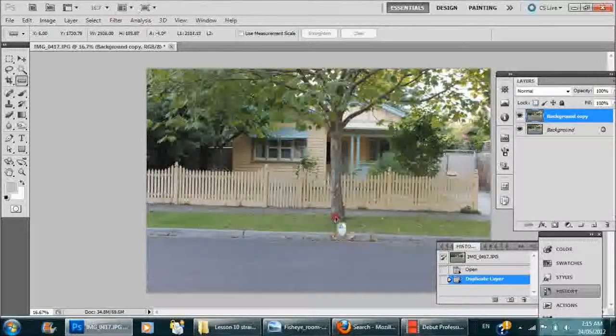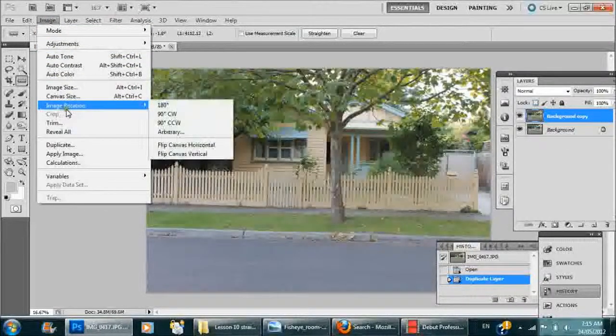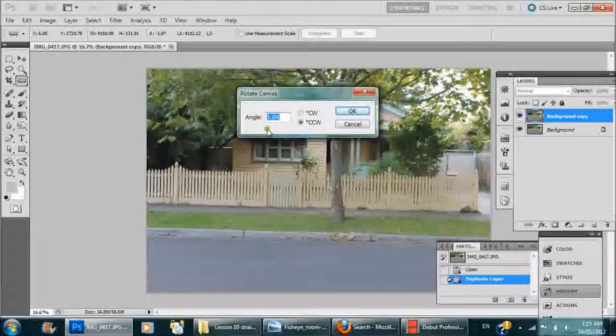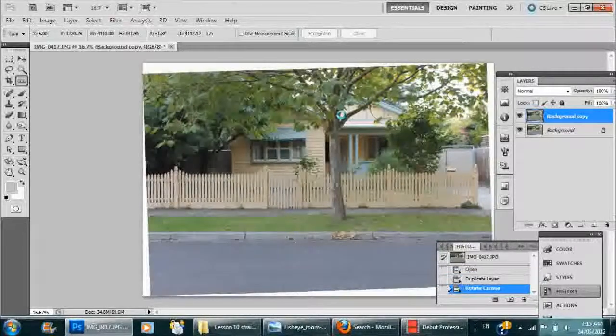And we drag it across to the other end, release, go to image rotation, arbitrary, gives us the amount that it wants to turn it. It wants to turn it counterclockwise, which is the way we want to go. Click OK. Thinks about it, and there it is, nice and straight.